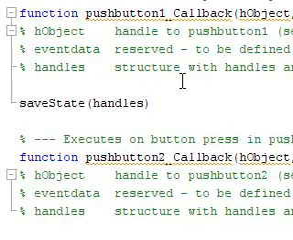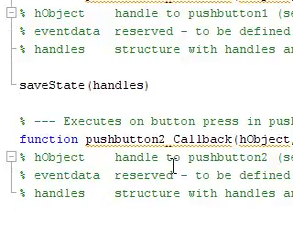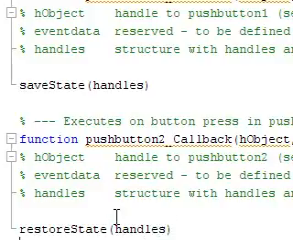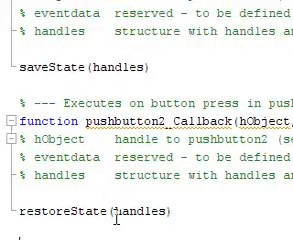And I'm just going to make a call to a function that I'll write later. I don't want to put the actual code in here because I might want to save the state at many different times. So all of these push buttons will be referring to the same callback of save state. Now push button 2 is going to be restore state, and that is also going to need the handles. Now we know what those buttons are going to do. We actually have to write the code for saving and restoring the state.